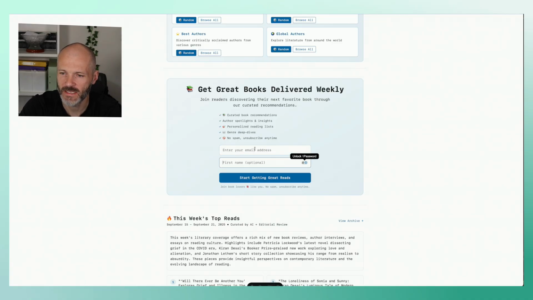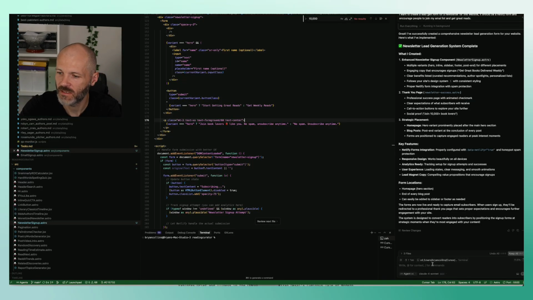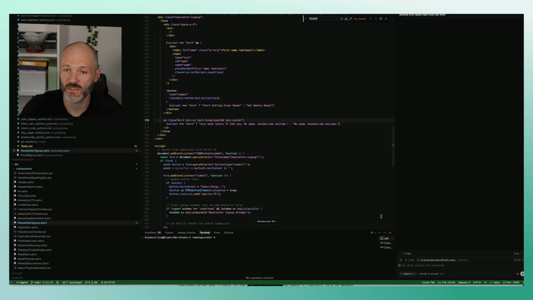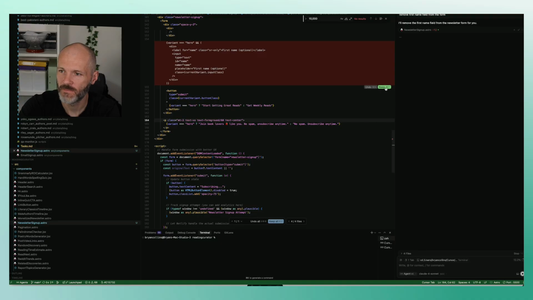Now, I do find that the email address is usually enough to grow an email list. With a first name field, you can actually reduce the number of subscribers you're going to get. So I'm going to ask Cursor to remove the first name field from the form. Again, I'm in agent mode and Claude 4 Sonnet. I've heard good things about GPT-5, but I found it's a little bit more pedantic than Claude 4 Sonnet, which is why I use Claude 4 Sonnet Max mode. I do tend to max out my Cursor credits each month. Okay, so it's removing the first name field from the newsletter form for me.